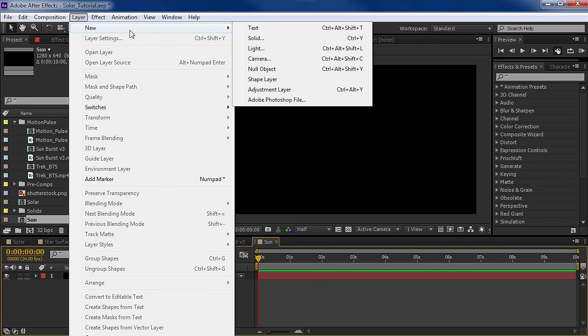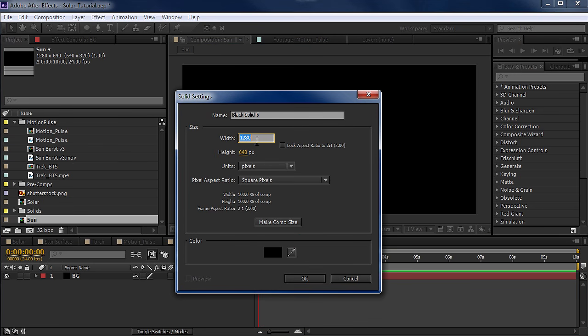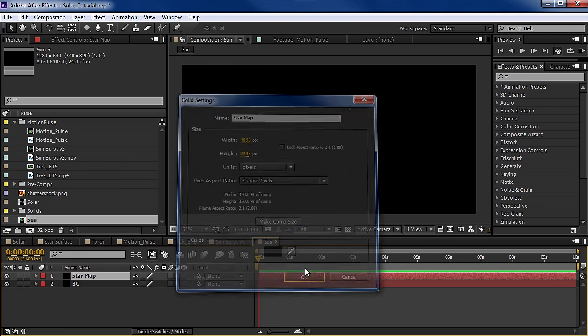So we'll do layer, new, solid. And this time, I want to make it much larger. So we're going to do something like 4096 by 2048. So this is a 4K comp. And we'll call this star map. And you can see it's 2:1, and we'll hit OK.